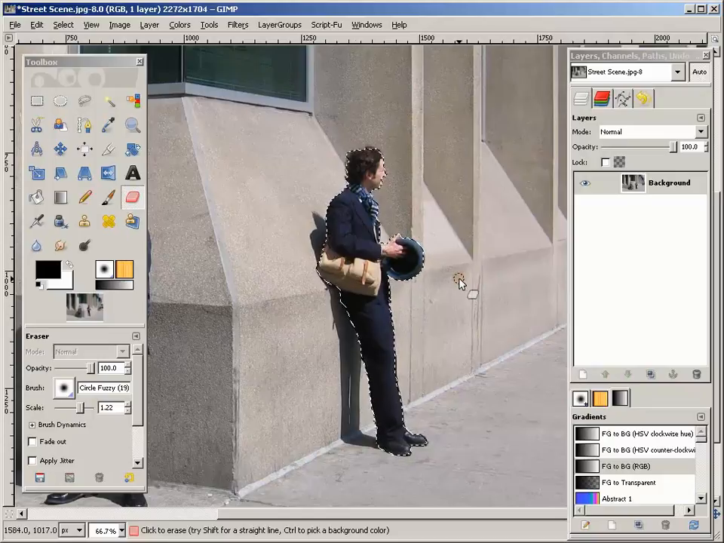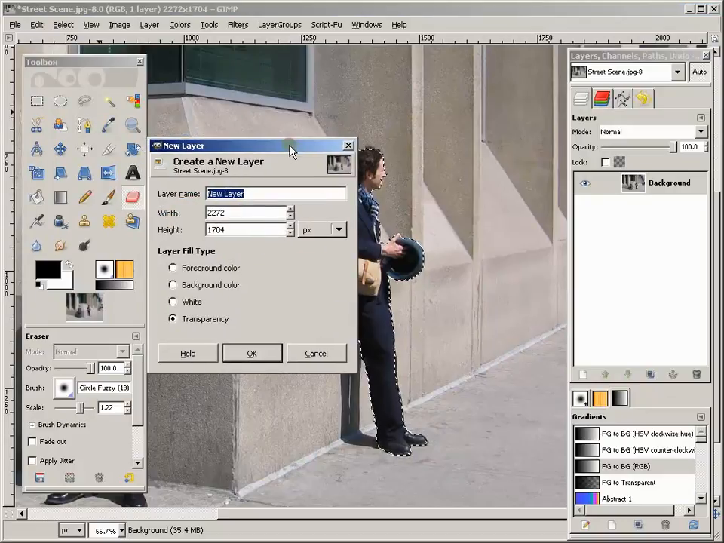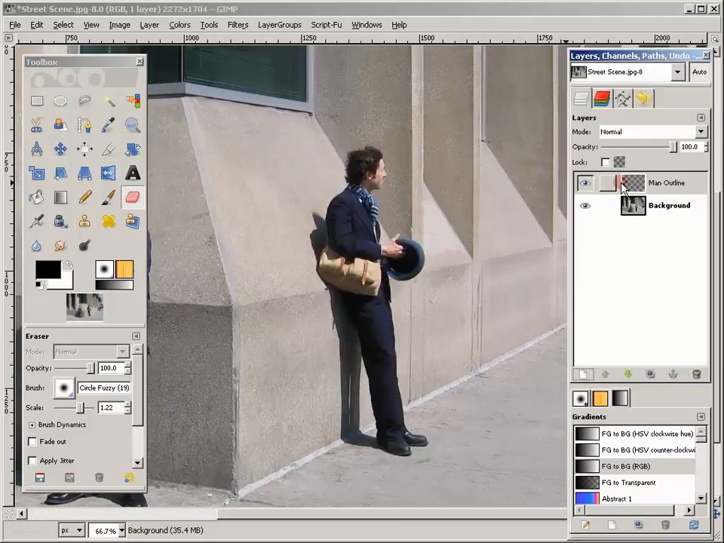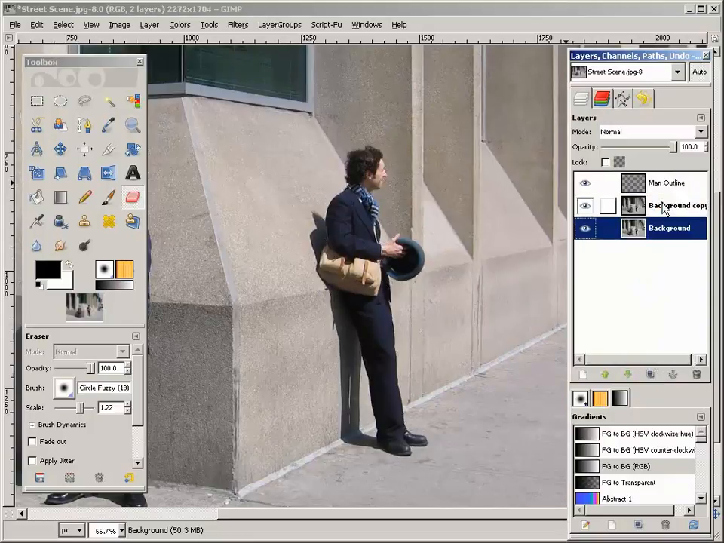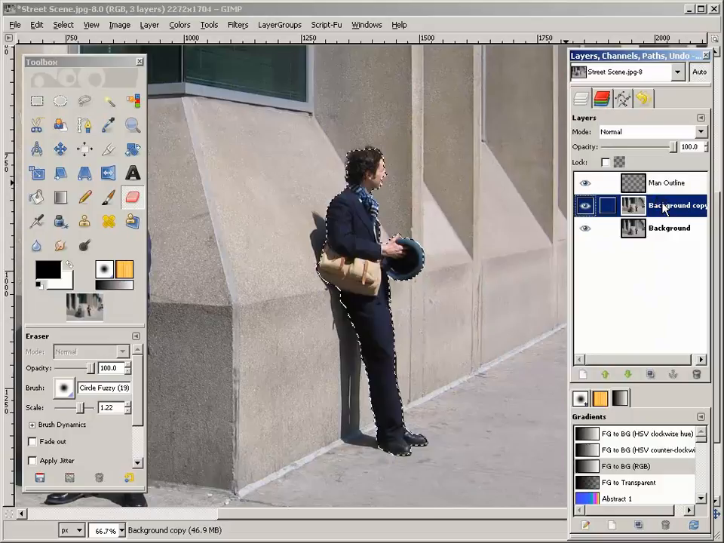The next thing that I'm going to do is create a new layer. That new layer, I'm going to give a name, man outline. Okay, and you can see that it creates a new layer here. And before I do anything else, I'm going to duplicate this background layer. Okay, and I'm going to rename that layer. I'm going to call it backup.